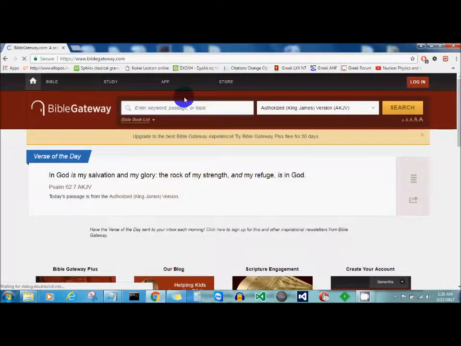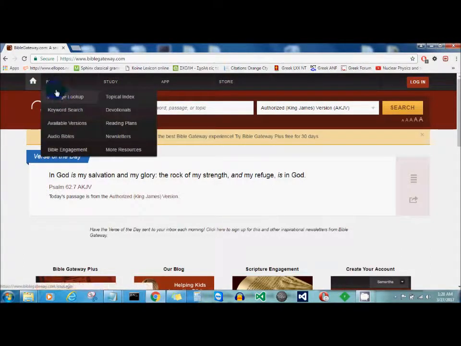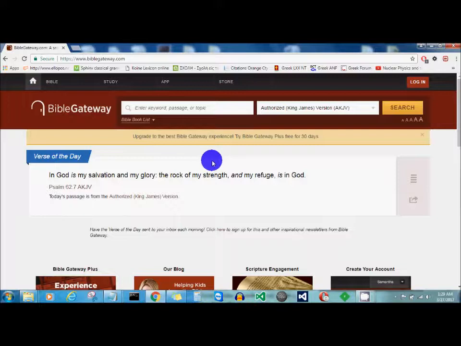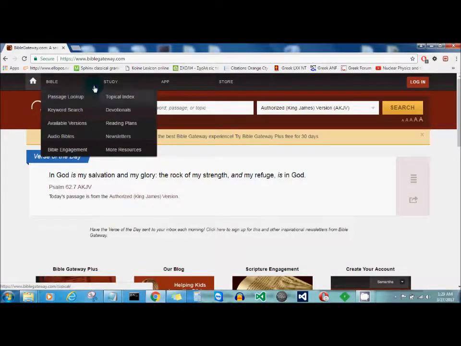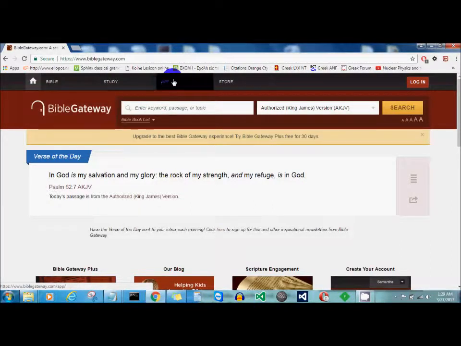Okay, so let's go to BibleGateway.com now. Let's take a look at this. That's the other tool I find pretty useful. Pretty much from this pull-down menu, I don't really use these. The study, these kind of come together. Either one, they're tied together. But under the study, I don't really use this much. I'm not going to say don't use it. I mean, to each his own.